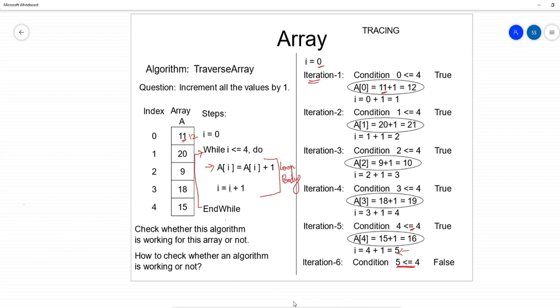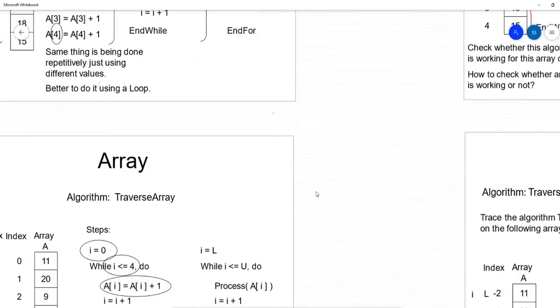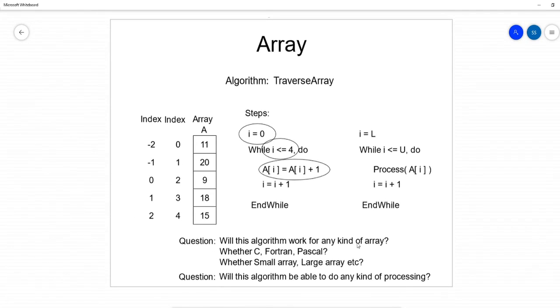Now let's see whether this algorithm works fine for all different cases. Let's ask ourselves whether this algorithm is going to work for any kind of array. This is the first question that needs to be answered once we are done with the algorithm: is it going to work fine for the array that we have taken? We have taken all constant values there. We have assumed the size of the array to be 4. We assume that the starting index is 0. But is it the same in all cases? No. So the algorithm is not going to work for any kind of array.